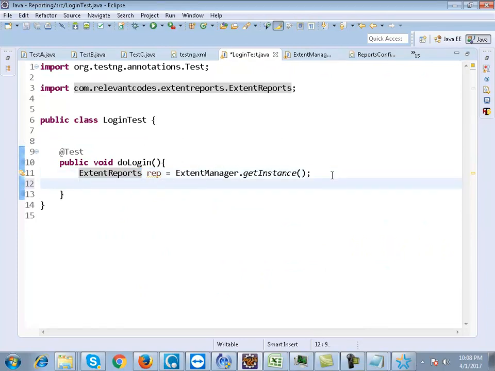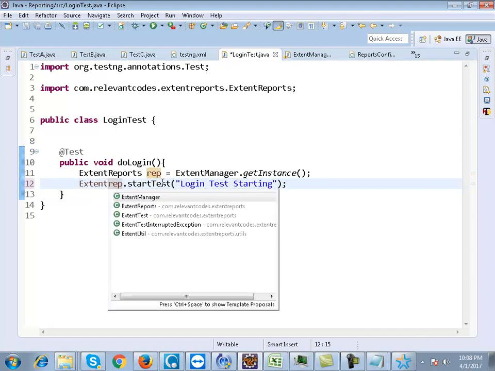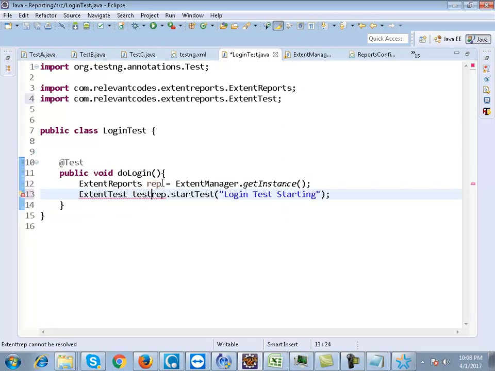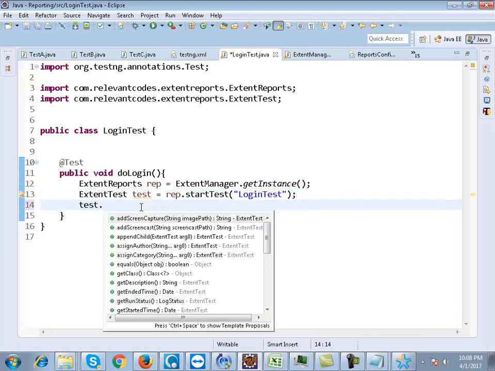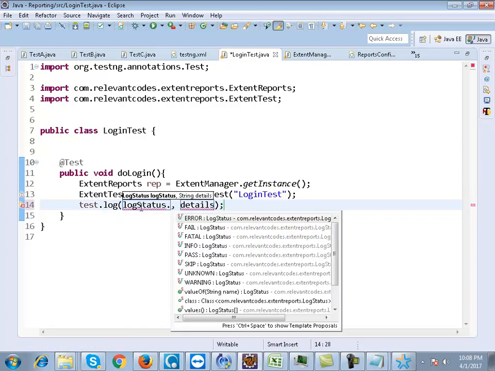In this object, you can write report dot start the test. Now in one report you can have multiple tests, right? So you will start one test case. Suppose I'll write start the test, login test starting. This will return you the object of another inbuilt class known as extend test. Okay, now you can just write over here login test, that this is the name of the test which you want to start. Now you can start logging. You can write over here test.log, log status.info.